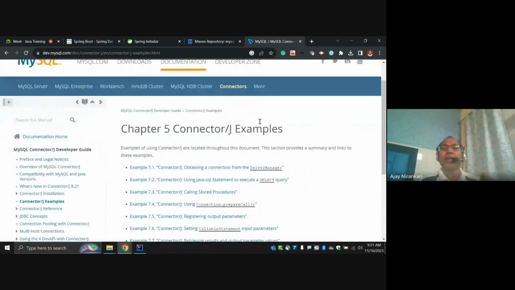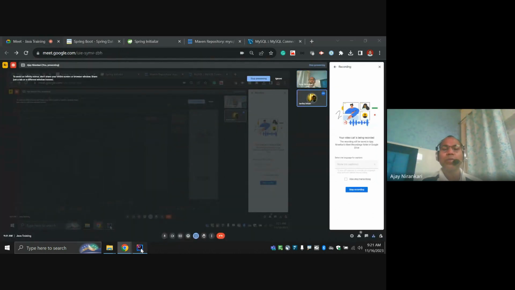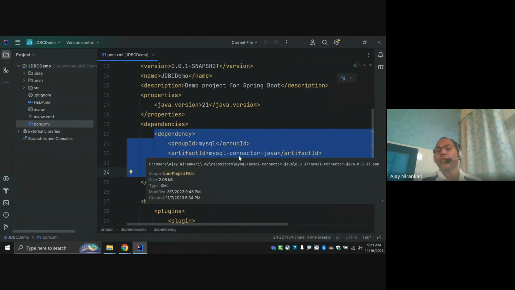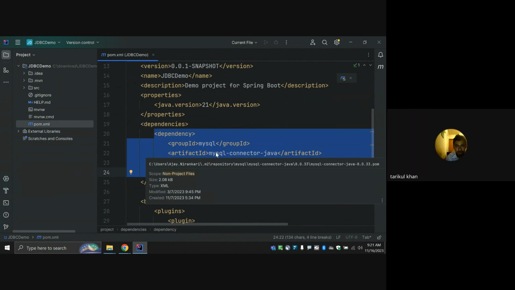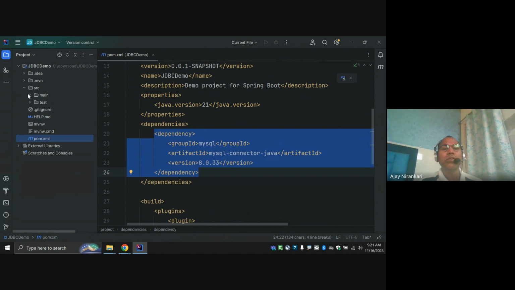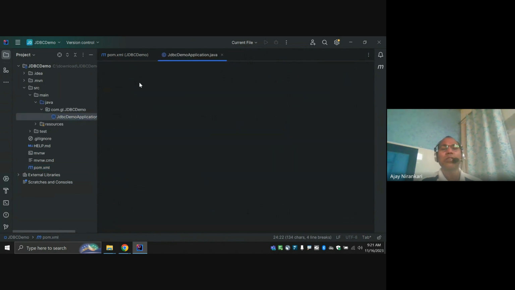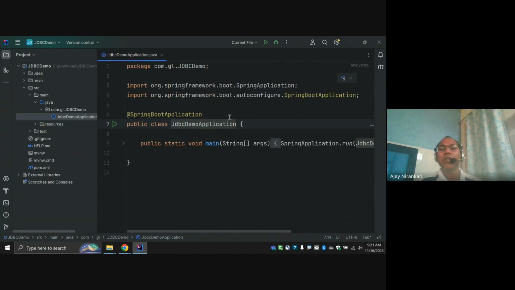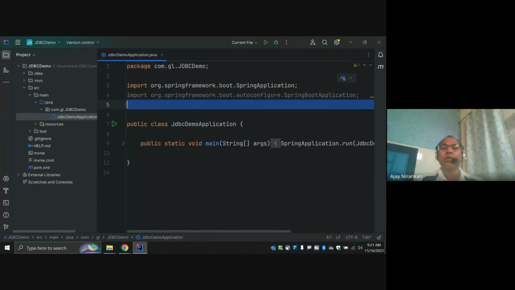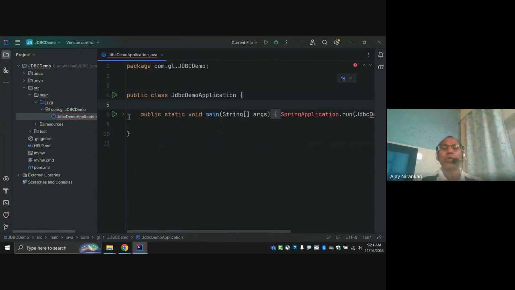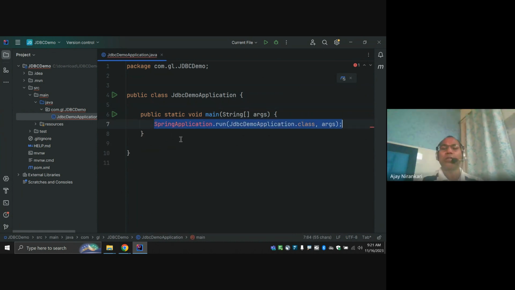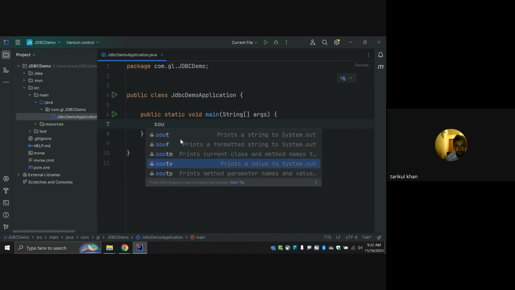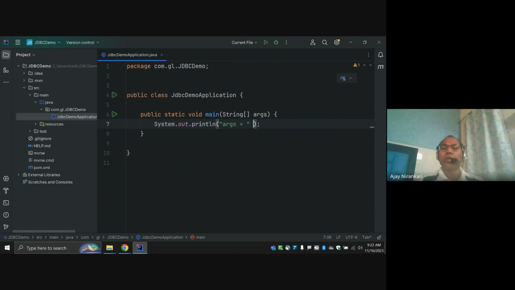So now let's look at our application. Is this part clear, why we need the MySQL connector? Because a Java application wants to connect to MySQL. Let's look at our source code, the main Java application. I don't need a Spring Boot application here. This is my simple core Java application, and I just need a simple System.out.println, Hello world.